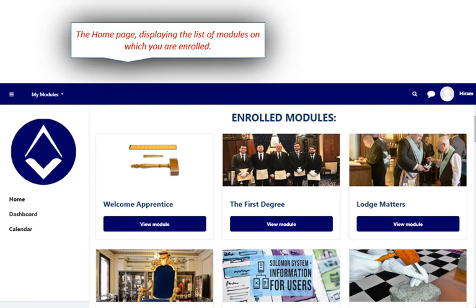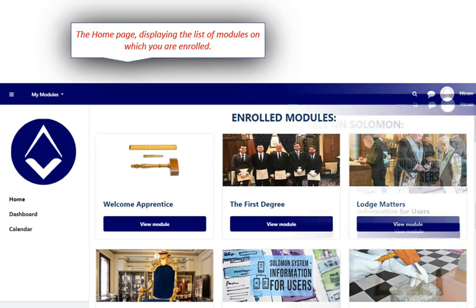This list will be presented in the latest order you viewed the module. In this example I last viewed Welcome Apprentice. Before that, I looked at the First Degree. And before that, I accessed Lodge Matters, and so on. This lets you start off from where you left off more easily. But don't be surprised when the order changes when you go looking through different modules.